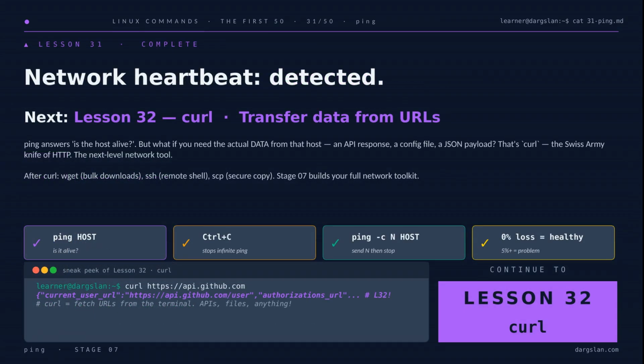And just like that, Lesson 31 is complete. You've got a working network heartbeat detector in your toolkit. But ping only answers one question: is the host alive? Next up, curl takes you further, actually pulling data back from those machines. API responses, JSON payloads, config files. Stage 07 is just getting started. See you in Lesson 32.